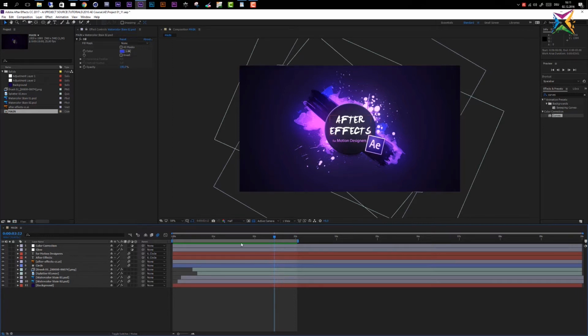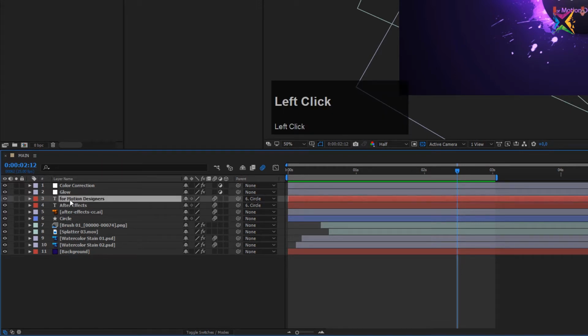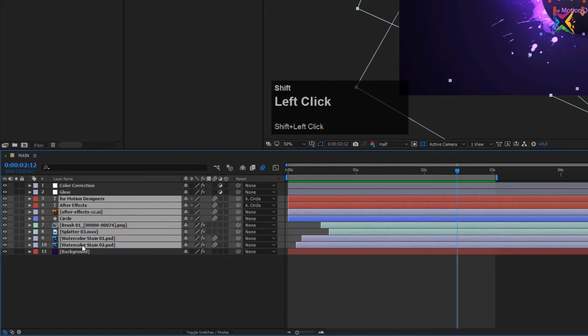So our client wants everything to be bigger. He wants our watercolor stains, the splatter, the brush, the circle, and the titles, and the logo to be bigger. So let's select all these elements. I select the first layer here, which is our text layer. I will not select my two adjustment layers, and I will not select my background layer. Now I hold down shift and I select my last layer here, the watercolor stain layer. Now I have all the elements selected that our client wants to be scaled up.